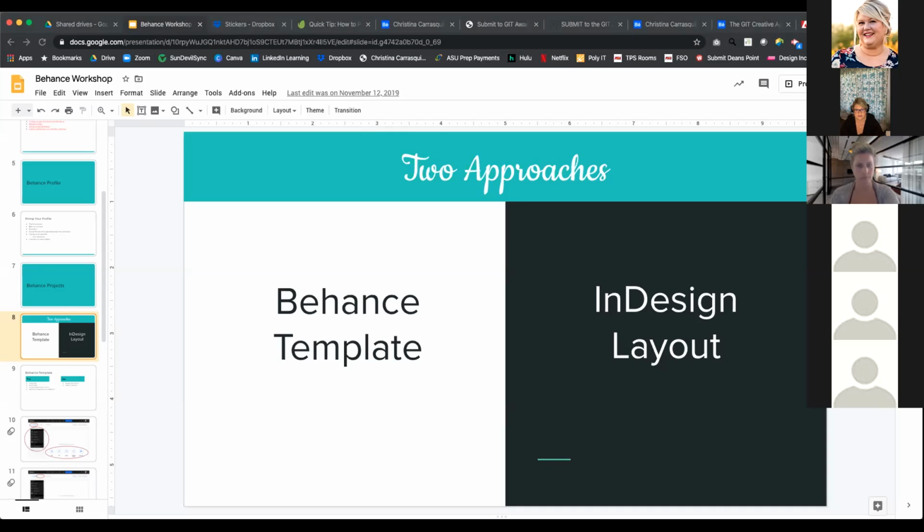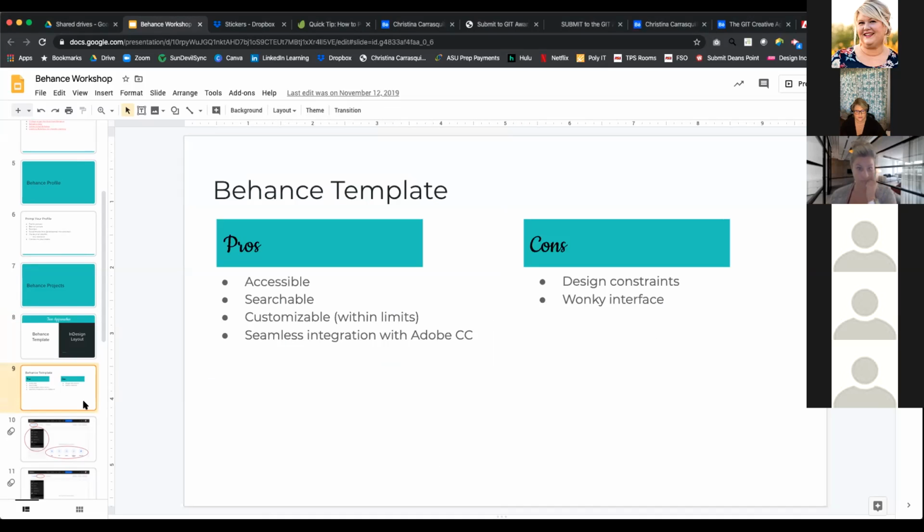It doesn't have any semantics. It can't follow SEO, but you can add that in with the tags on your Behance project. So we'll get into that. So the second way to do that, there's one is the Behance template and the other is the InDesign. The pros for doing the Behance template are that it's accessible, it's searchable, and it's customizable within certain constraints, and it has seamless integration with Adobe Creative Cloud.